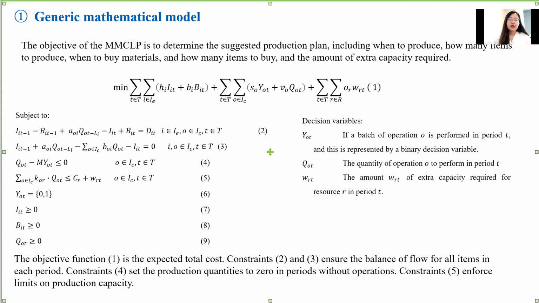And for different systems, we want to give the same generic mathematical model. And this model can apply to different industries. In this model, we give some constraints, such as the constraints that ensure the balance of flow for all items in each period, and also the constraints about the capacities.